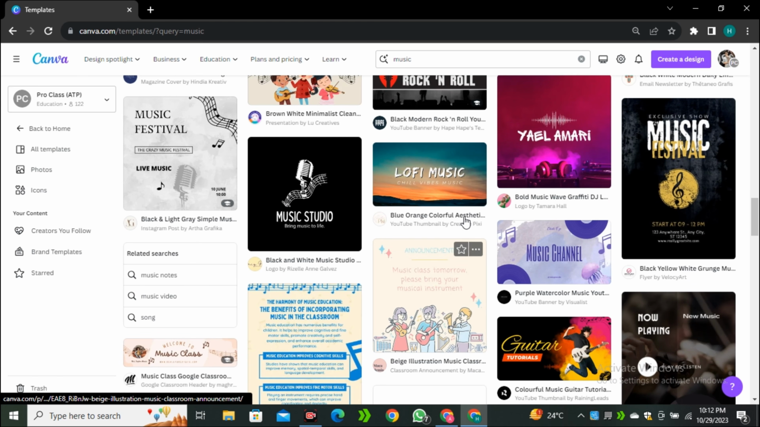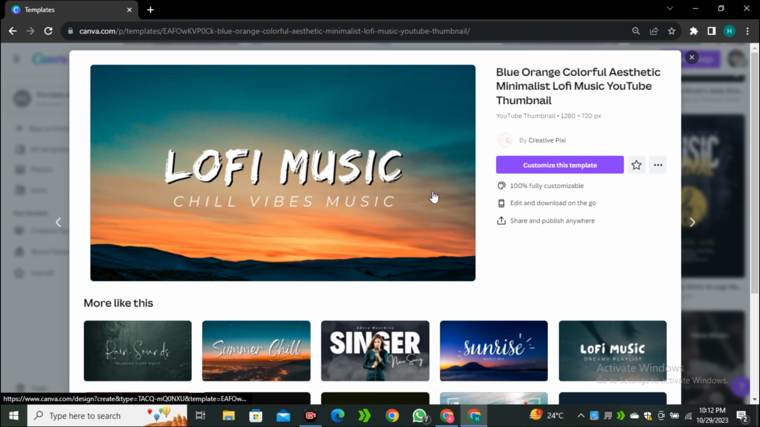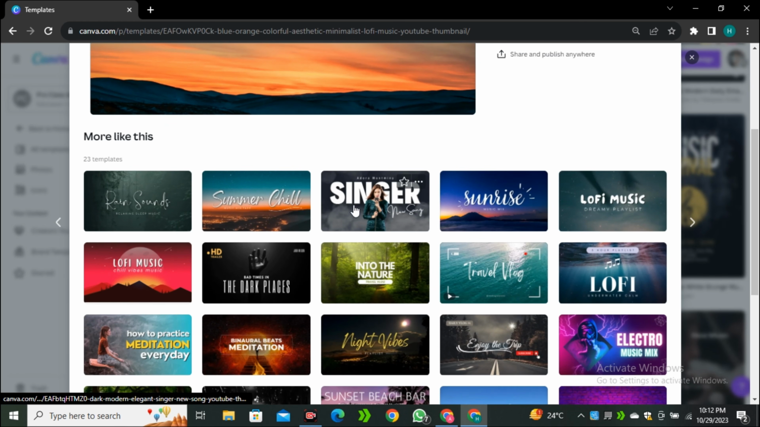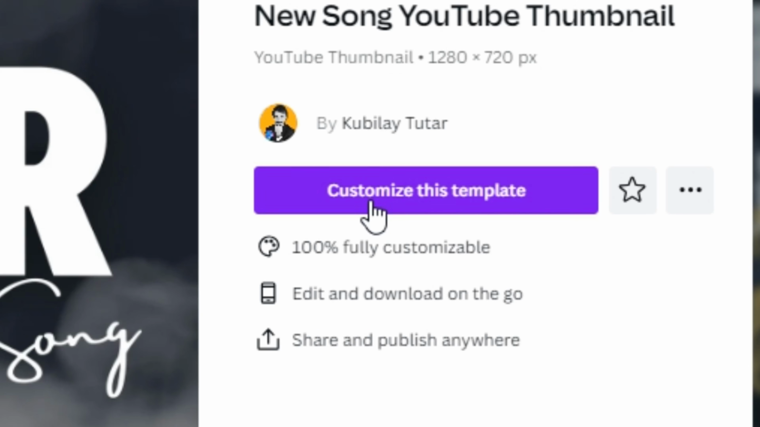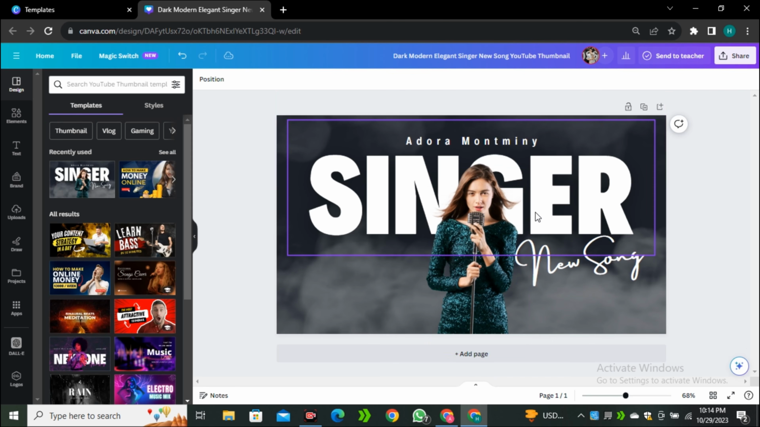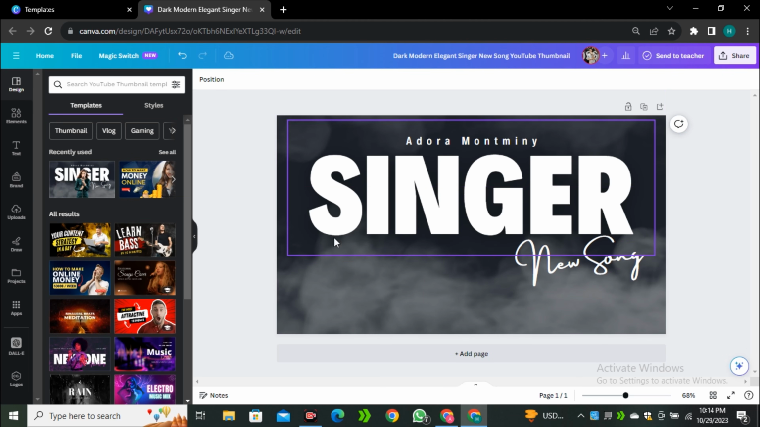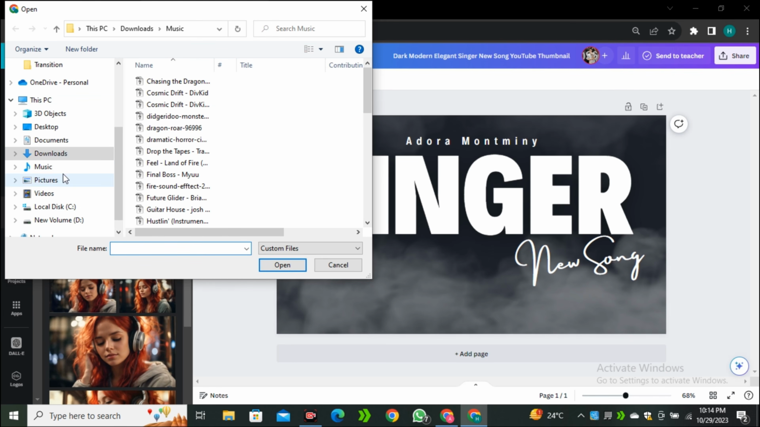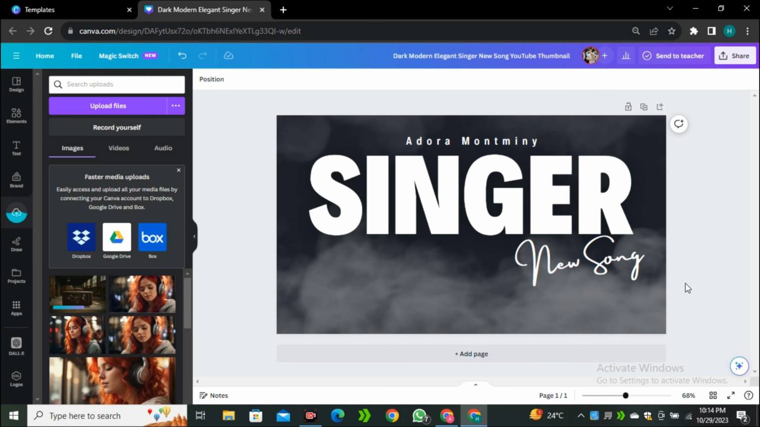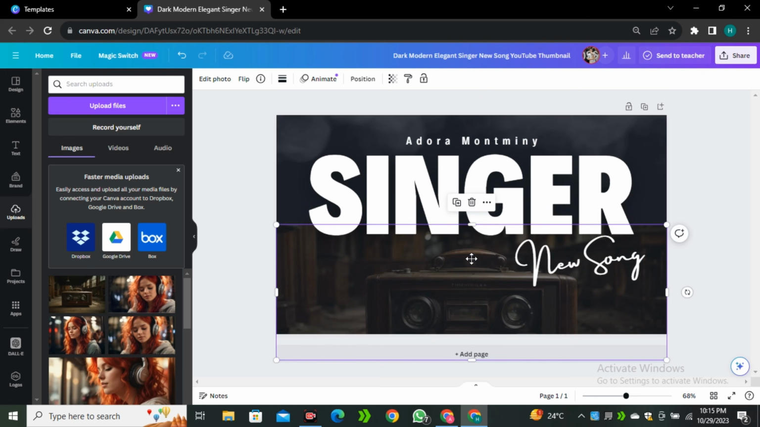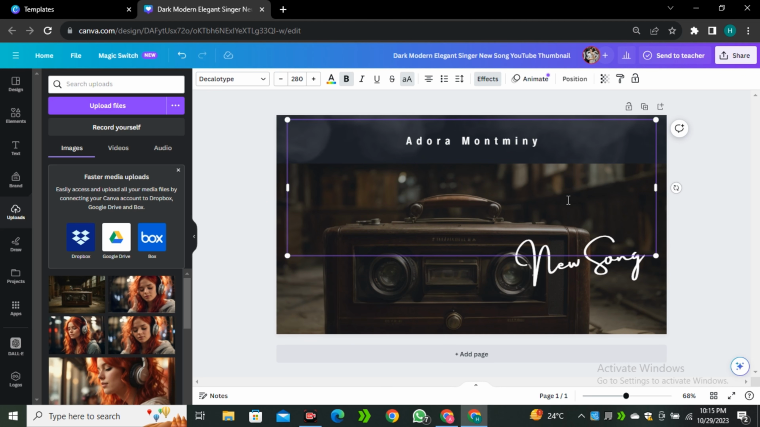Let's say I'm gonna select this one, and here you can see we have multiple relevant templates. I'm gonna select this one and simply customize this template. Here you can see each and everything is customizable. I'm going to simply delete this girl, and I will upload the image that we have just generated. Okay, so our image is uploaded, and I'm going to simply drag and drop our image here and replace this text with your own text.